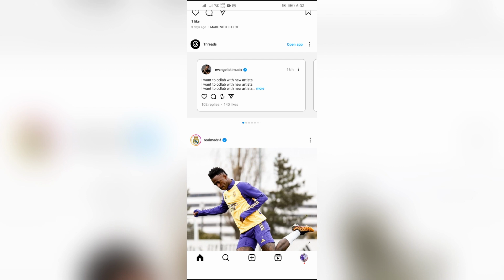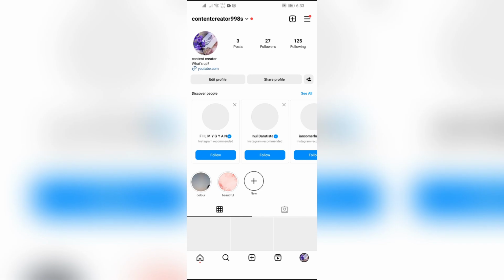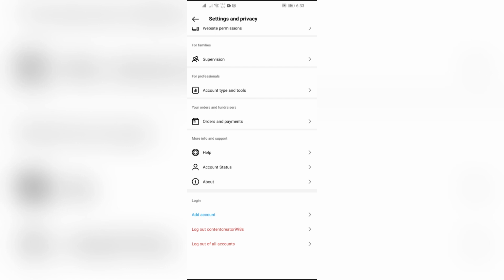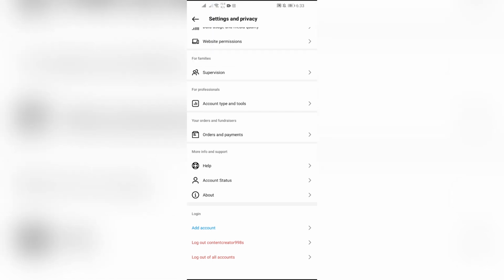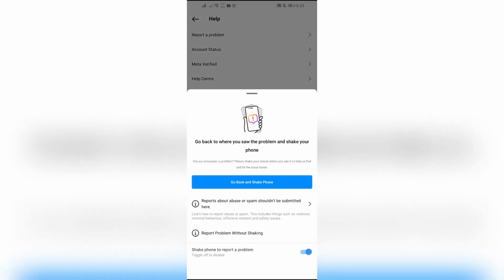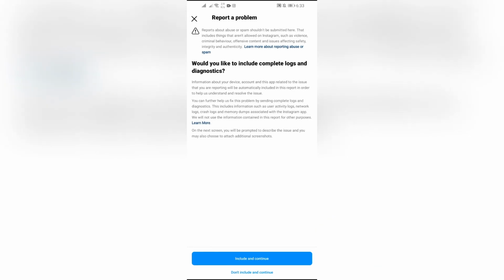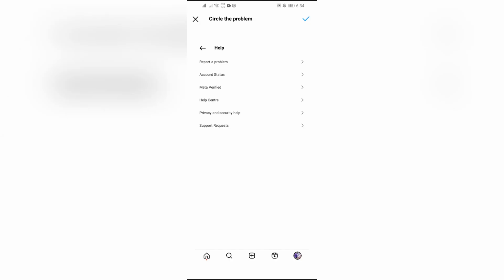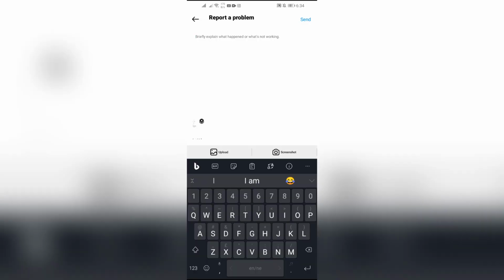But whenever this issue happens, you simply have to take a screenshot and then go to Settings and Privacy of your Instagram. After going into Settings and Privacy, scroll all the way to the bottom and click on this Help button. From there you will get the option to Report a Problem. Click on this Report Problem without shaking. Then click on this Include and Continue option, simply write down your problem, enter your screenshot in here, and after explaining and adding a screenshot of the problem, click on this Send button.